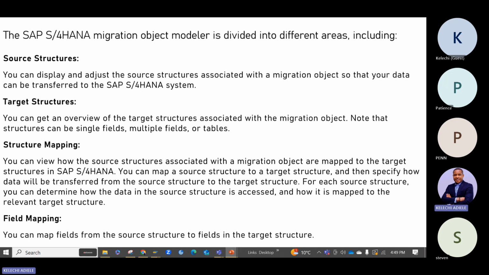Then there's also structure mapping, and there's field mapping. These are high-level discussions, but the essence is just to give you a tip. When you get the sessions, you're going to get deeper information. But if you're going to use the modeler, like I said, Migrate Your Data app already has templates. However, if there is a need to edit or change the template, you can't do it in the SAP app. You have to use the modeler. That's the essence of this message I'm trying to pass.